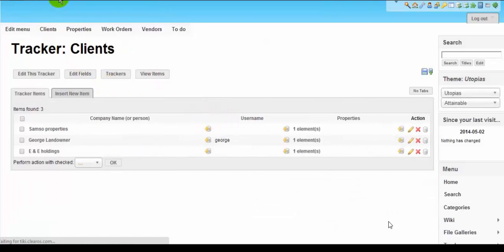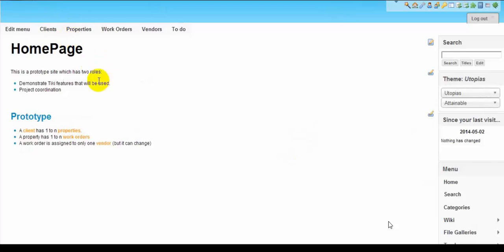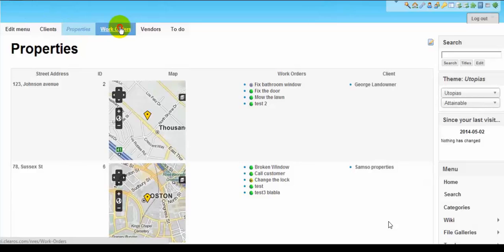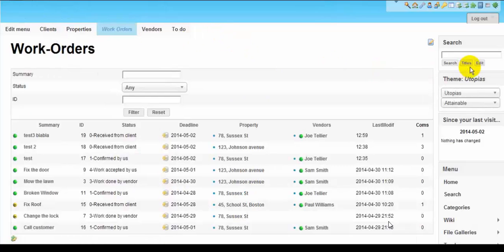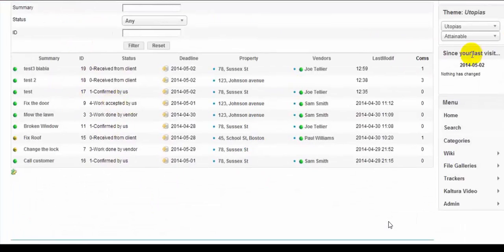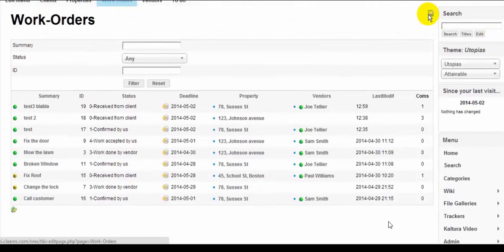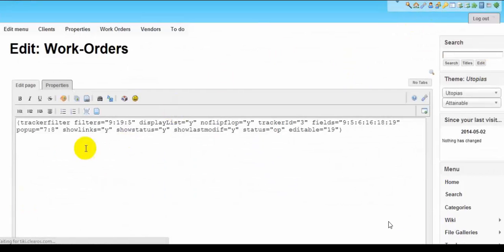Now, how do I have an input form, or how do I have reports? If we take, for example, the properties, or the work orders is better, we see we have a report here. So how does that work? Well, I'll go ahead and edit the page. This is a wiki page, but in fact, we have a wiki syntax, which is basically like a mini programming language in which you can ask for stuff.